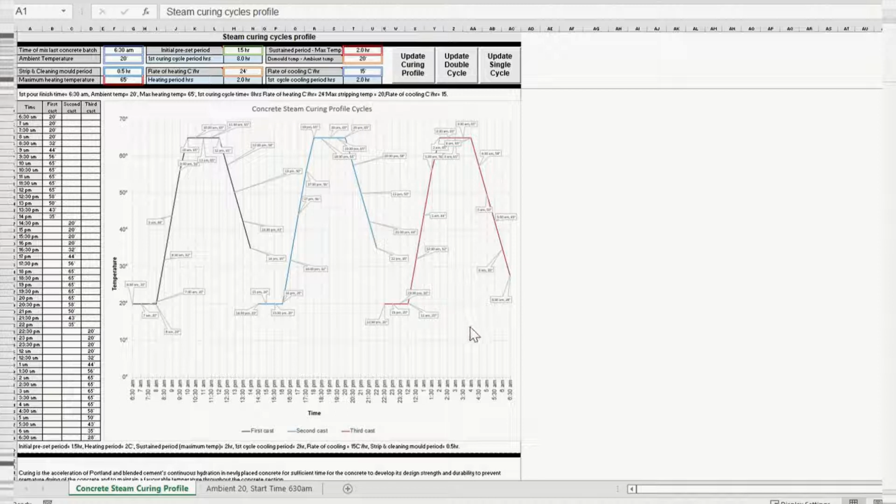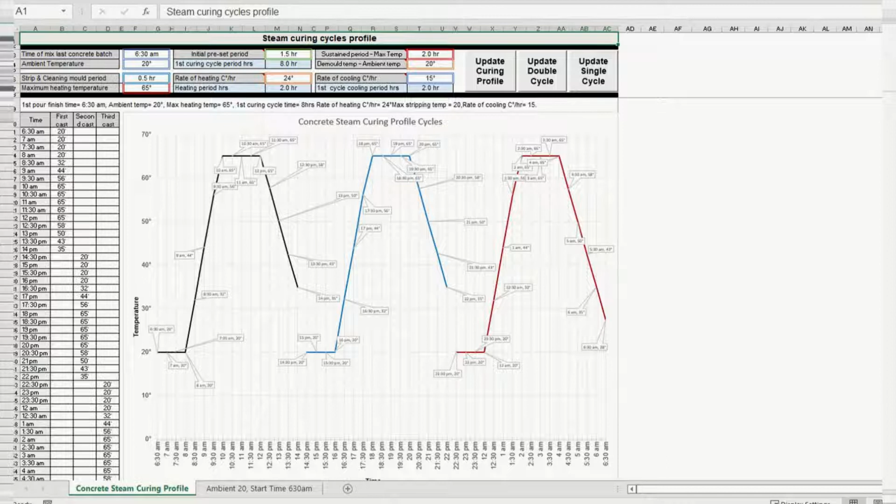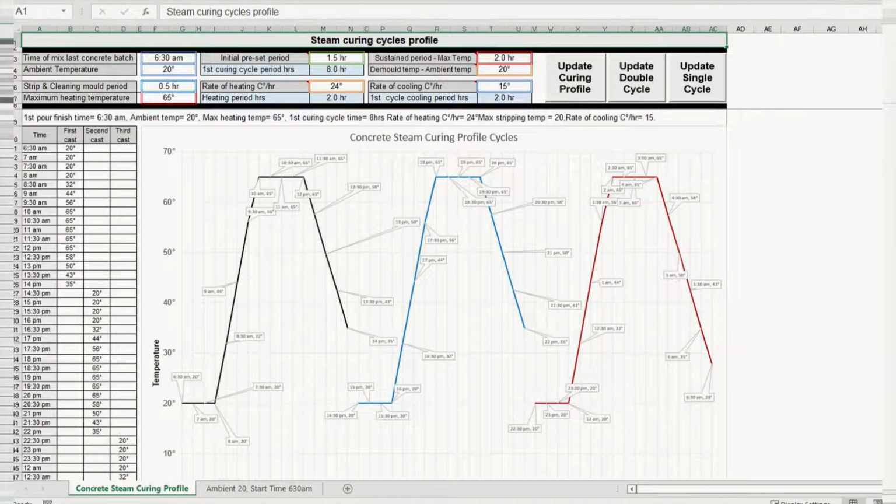When you open the Excel file, you will see on the left a table showing the record of the temperature log for a 24 hours duration. There are 3 columns for a maximum of 3 cycles, and on the right of the table is the steam curing chart, and at the top is the panel where you enter the data to generate the steam curing profile. I will now zoom in into the data panel to show you how to complete the data entry.